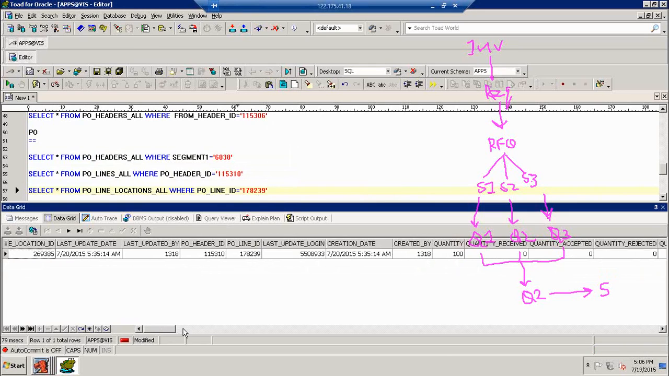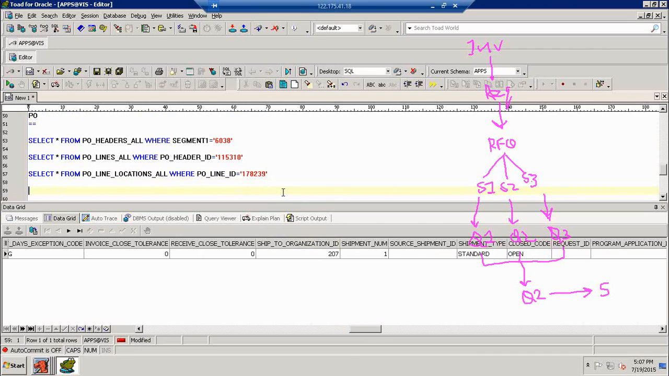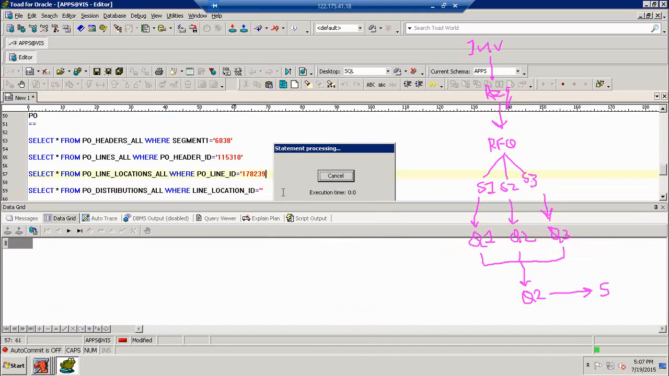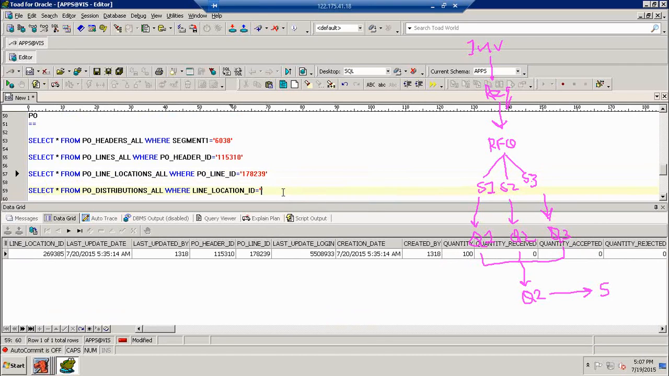Shipment information shows where you want to ship this item. Here, ship to location ID and ship to organization ID, ship to org ID. We have a column ship to organization ID, the inventory organization to which you want to ship these items, where the supplier will ship the item. Next, PO distributions all, where line location ID is 269385.